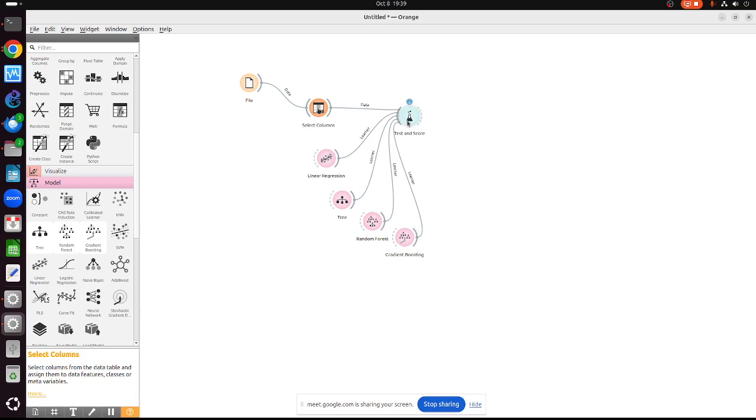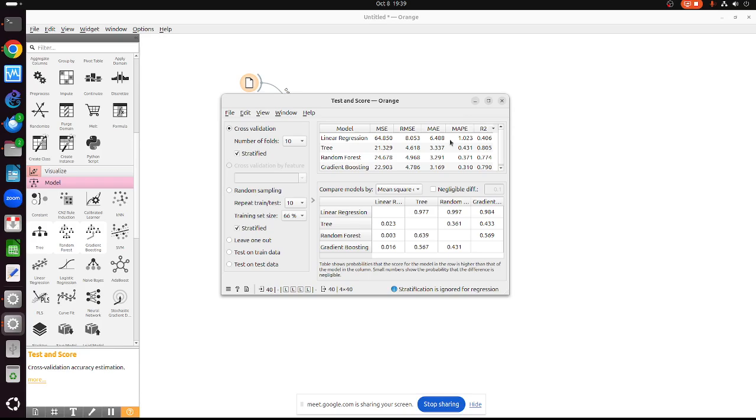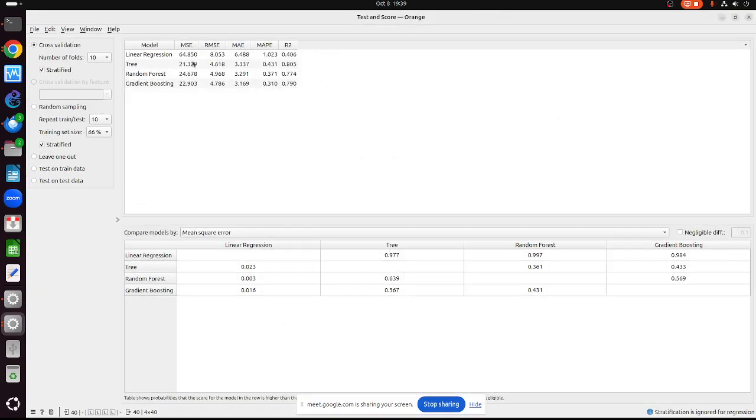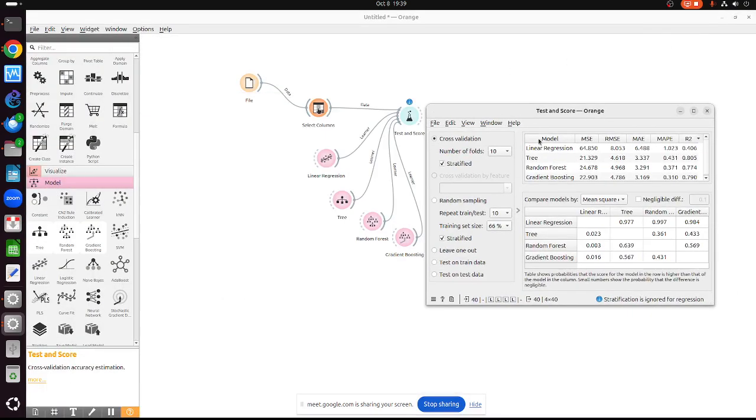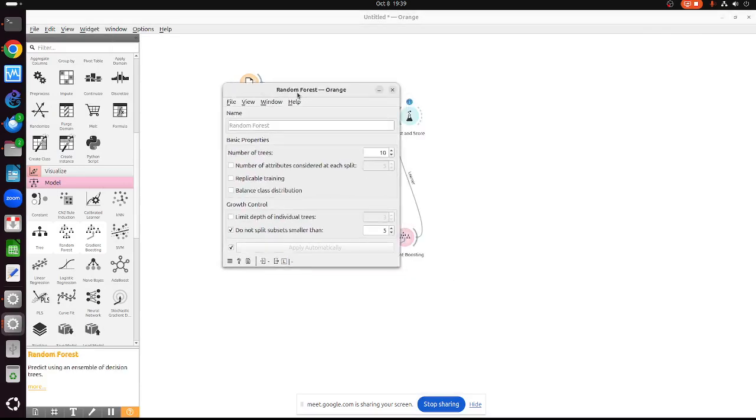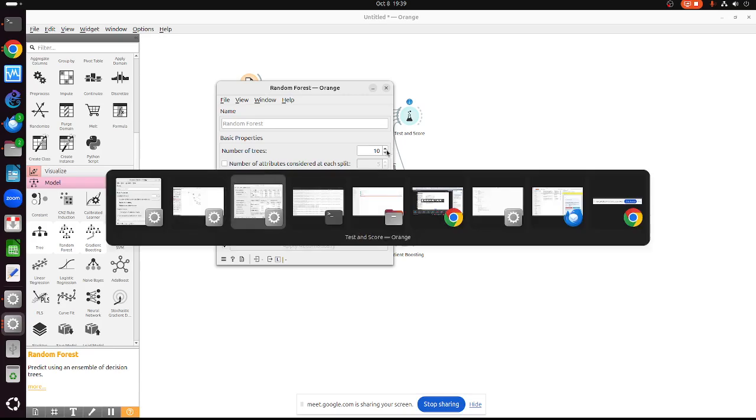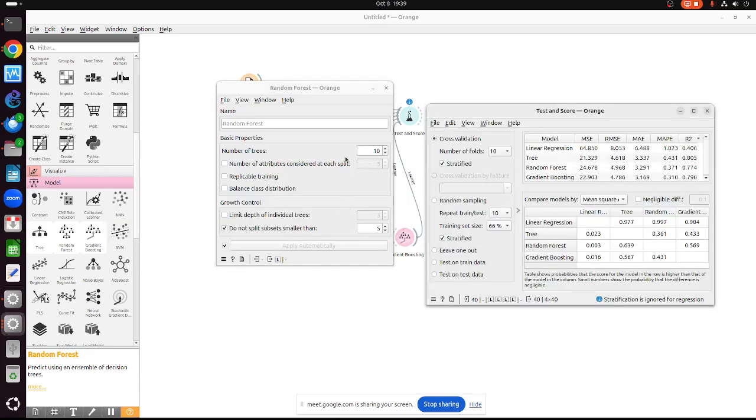Okay. If we look at this, the minimum error is gradient boosting. Random forest is close to gradient boosting. Let me see if I can change the parameters here. If we change the parameter, say we increase the number of trees to 15, see if, nope.